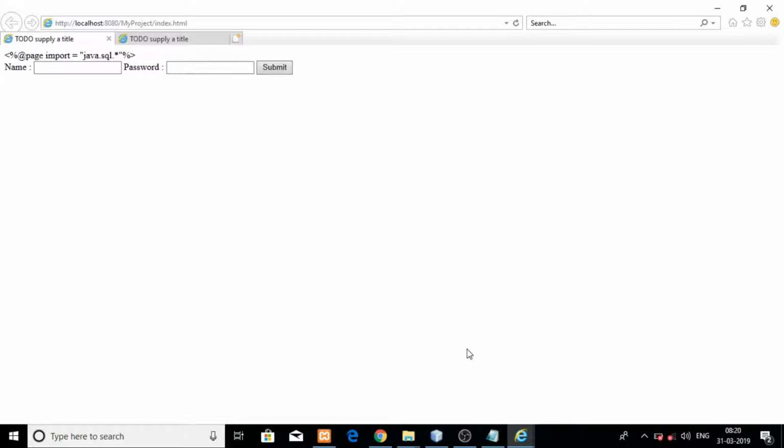Now see what we need to do, we need to provide the name and password. Say for example I provide the name as Jay and password as Parma. Click on submit button. So the JSP page will be called and the name and password which we provided will be displayed over here. This is just a demo of how to get the values from the HTML page and fetch those values inside the JSP page.